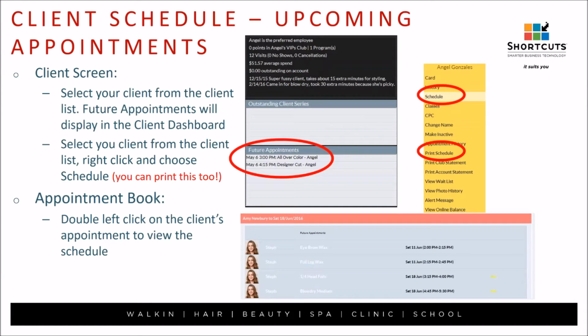Excellent. So I'm now just going to have a look at this client's schedule. So many ways that we can actually check on the client's schedule for their upcoming appointments. So the first option you have is if you were to look at your client screen. So if you select on the client icon underneath the main tab. When you search for the client, if you've got your dashboard displaying, you'll be able to select your client from the client list. And when you do that, the future appointments will display in the dashboard, as we can see here.